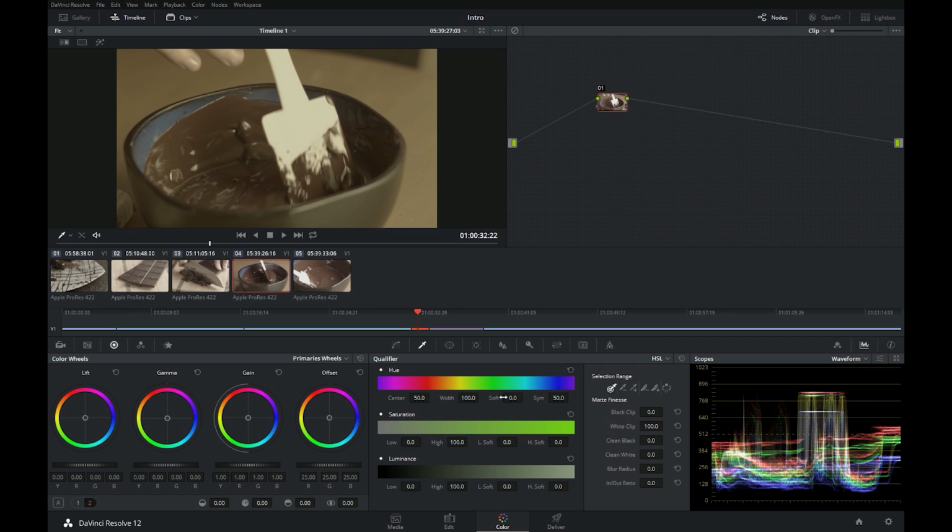So this is the traditional way of pulling a key or doing a qualifier inside of DaVinci Resolve. A qualifier being when you tell Resolve to just change a certain hue or saturation or luminance value.